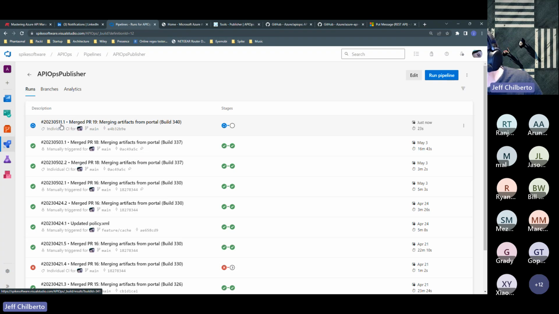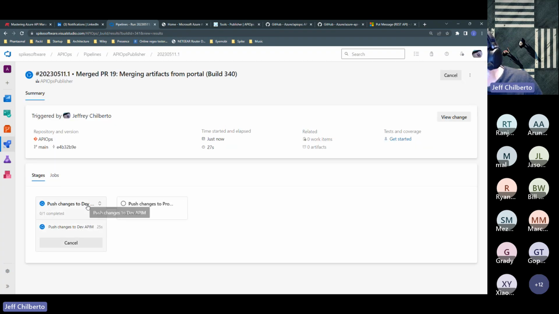So an important thing to point out about the publisher is it's going to update both our dev APIM and our production APIM. And in order to push the changes to production, we'll have to approve it. So we'll have to wait until it progresses.